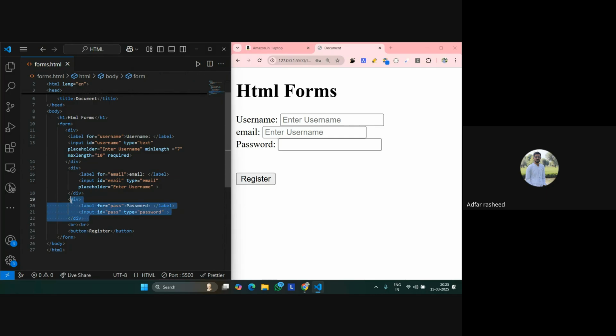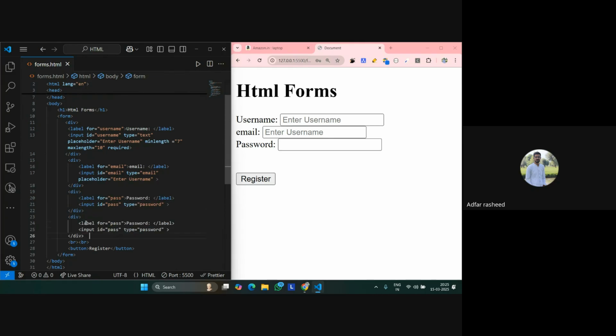What are the other types of input fields? Let's try to check that. Another type of input field that we have is number. Maybe I am trying to store my age. Now, when I say age is a number, age cannot be text. So for that, the type itself is number.